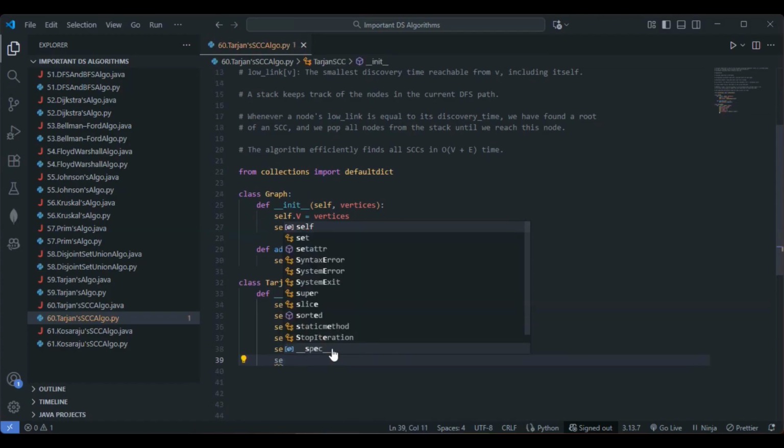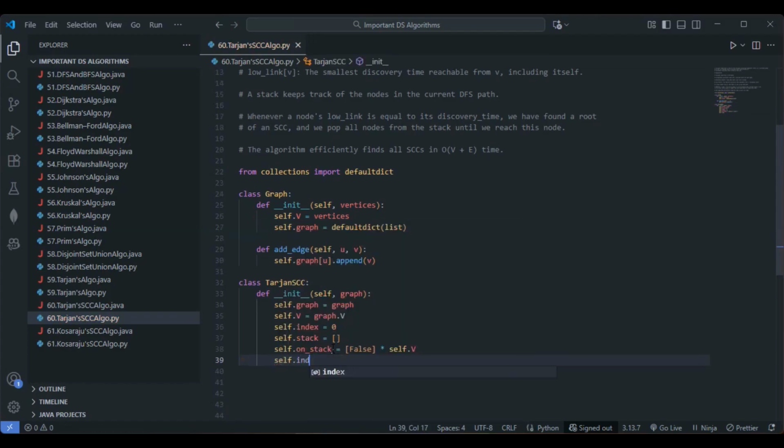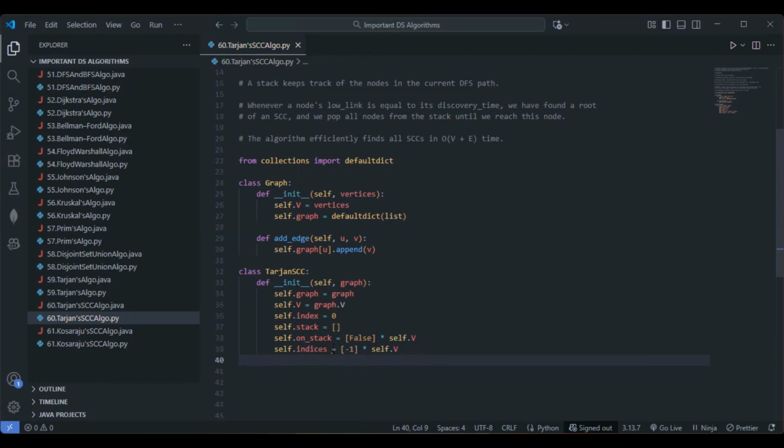Now we have to go with the indices as well. So I'll just go with here indices. So let me go with -1 into v actually. Yep. Now this is fine. We are left with low link as well. We'll be going with the low link as well as the strongly connected components, right? So I'll just go with low link here. This is fine. So this will be same -1 here into vertices basically.